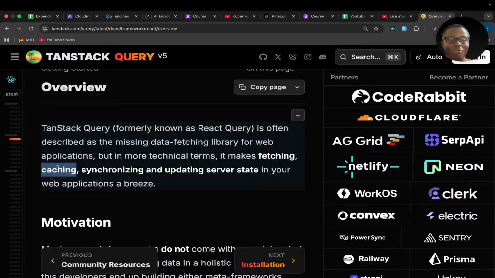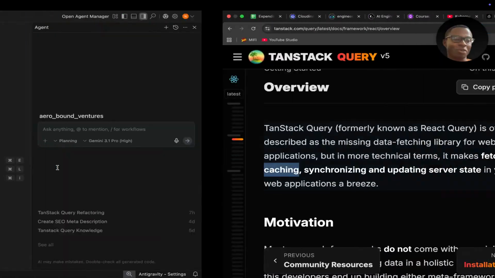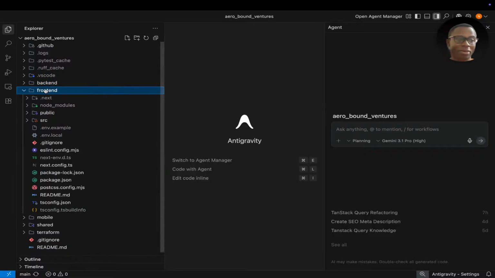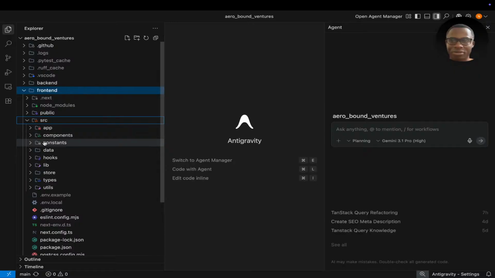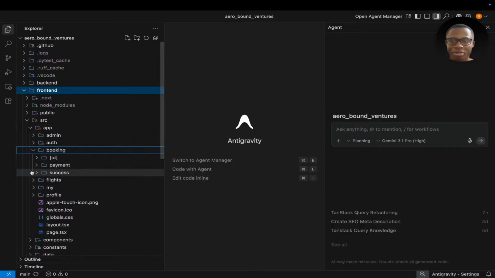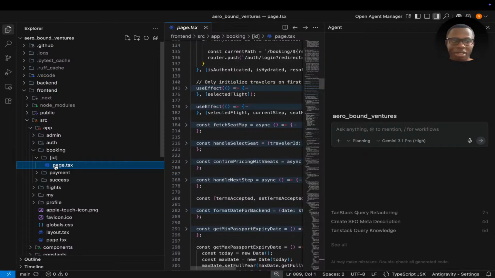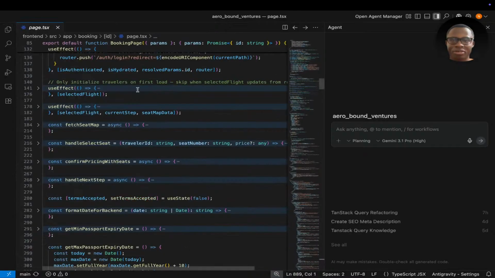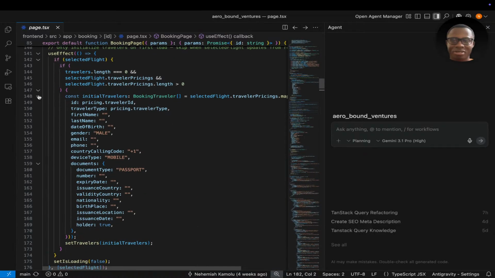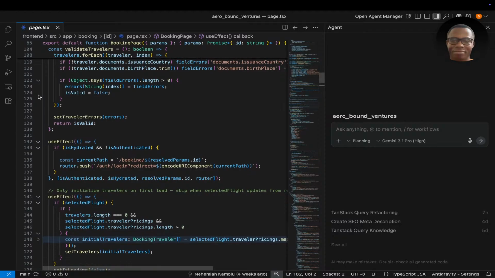And it can do caching. I like this. I also read somewhere that they can do retries for us. We don't have retries in the front end, by the way. Let me show you. Maybe if I go to the booking ID, you're going to see a lot of stuff that we do that I don't like.